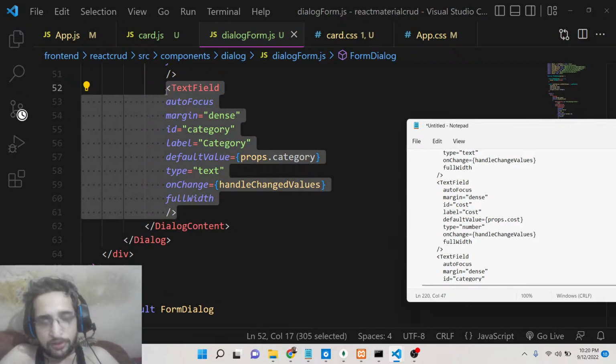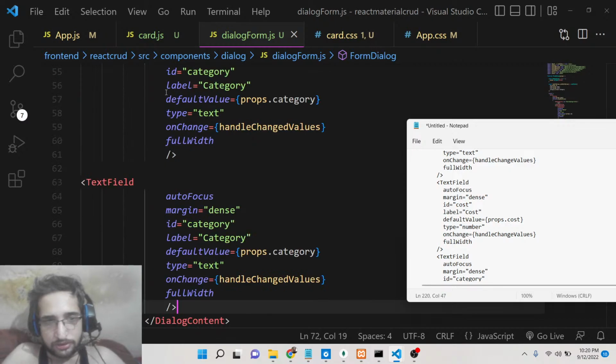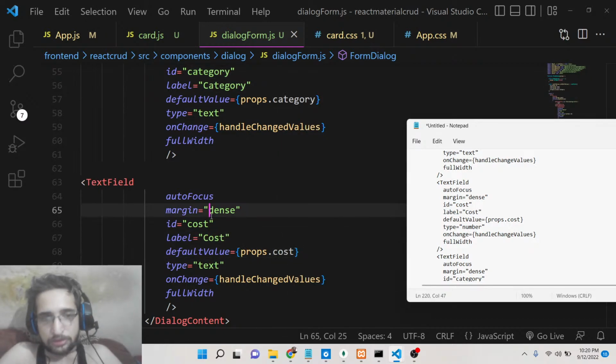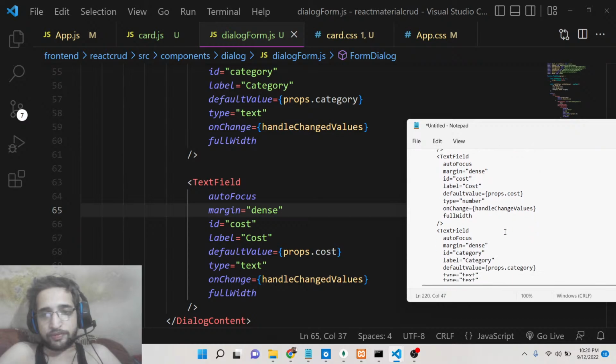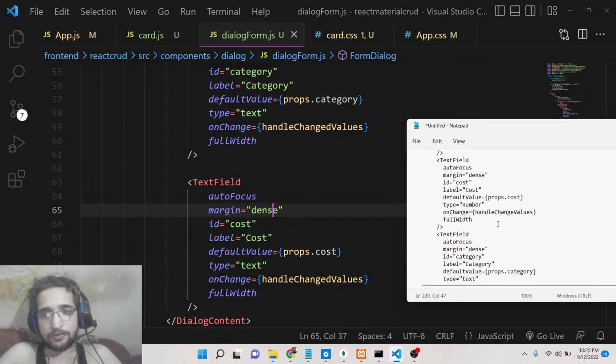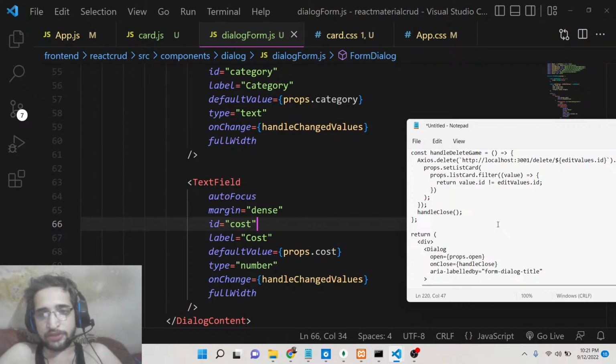And lastly, guys, for cost, you can simply say this will be cost. So this will be the number, guys, because cost is a number. So here we will change the type to number. So now we need to define this handle change values function.